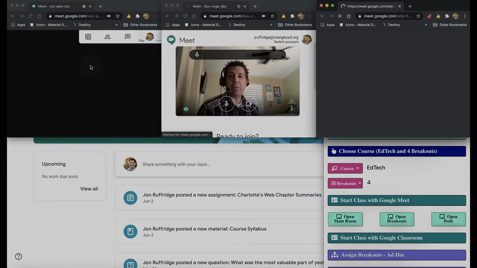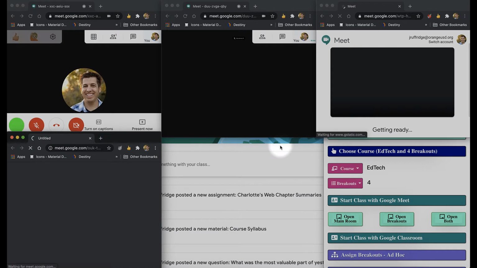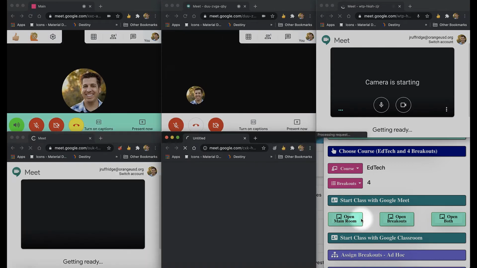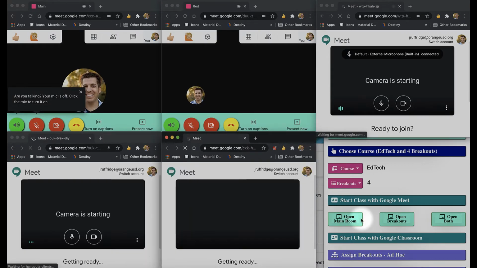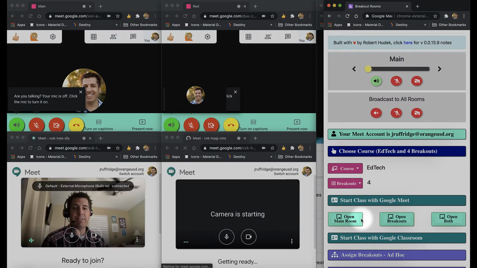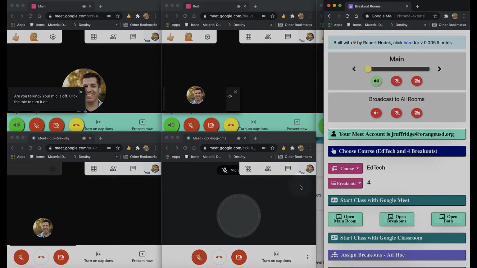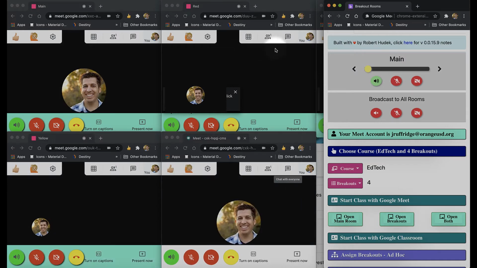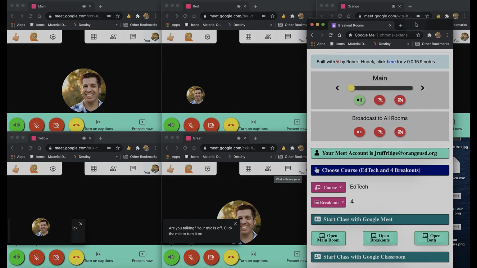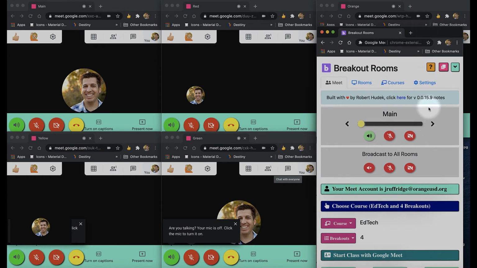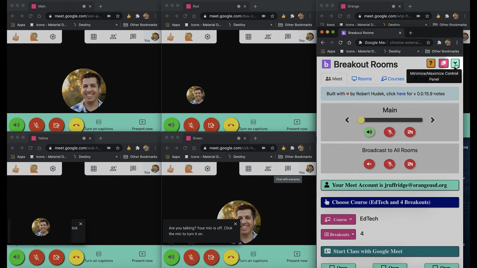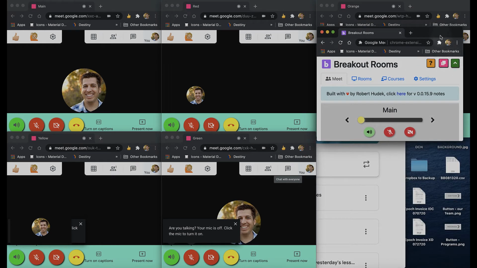So I've got my main room, and then I've got each breakout room. Remember, there's 4 breakout rooms and a main, which means I will have a total of 5 rooms open. Technically all I do is I've got 5 Google Meets open. Now this little guy kind of gets in the way, so I'm going to go up to the top and click this little teal minimize button to just make it a little smaller.